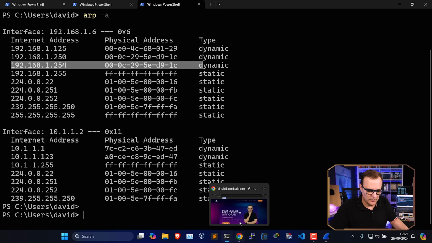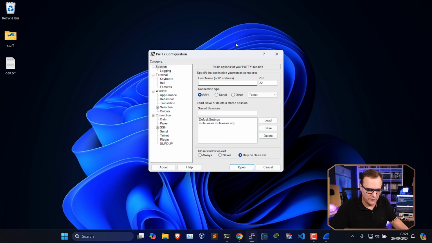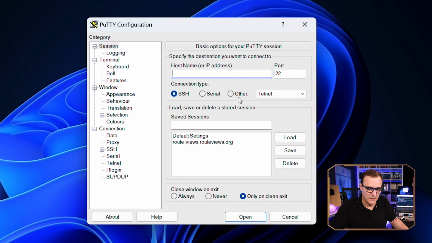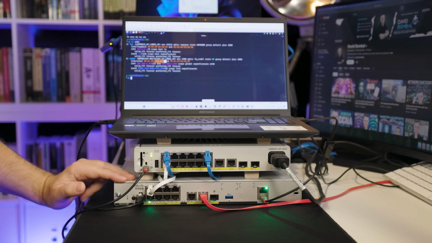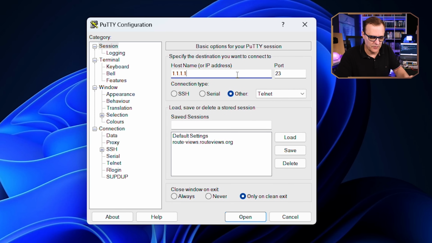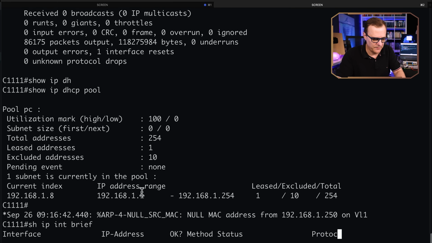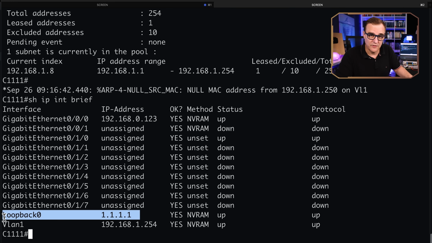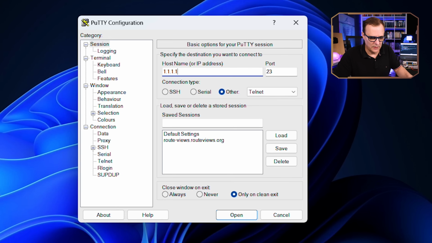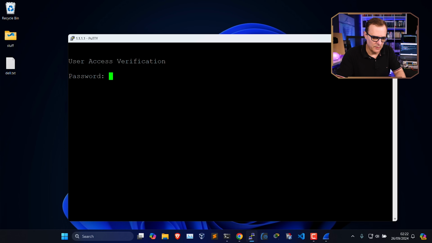So what I'll do is open up PuTTY on the Windows computer, and let's assume the administrator did something really dumb and allowed Telnet to the Cisco router. So I'll Telnet to the Cisco router, to its loopback address. On the Cisco router, show ip interface brief, we can see this IP address is configured on the loopback. So what I'll do is Telnet to that IP address, and we are asked to put in a password.